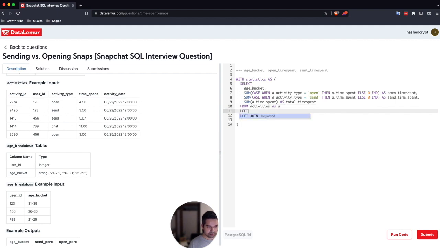And we want to do a left join age breakdown as AB on a.user_id equals ab.user_id, and we want to group this on age bucket. Let's see if this gives us the answer we are looking for. We might have missed something, but we'll revisit it again if needed, from statistics.